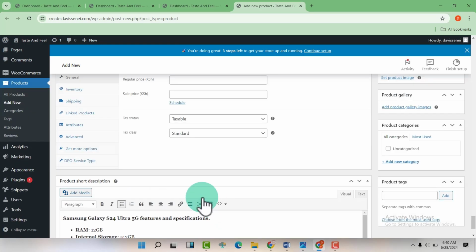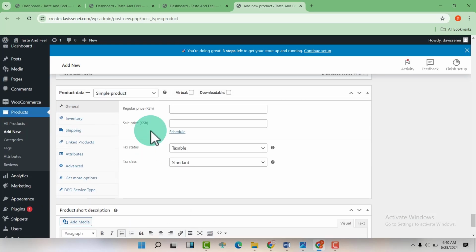Now, after pasting the product short description, just on top, you'll be able to see the product data here. So the product data is now what is the price, maybe the attributes, things like that. So you have to choose the type of product first. So for mine, it's a simple product because it's a phone that I want to sell online.